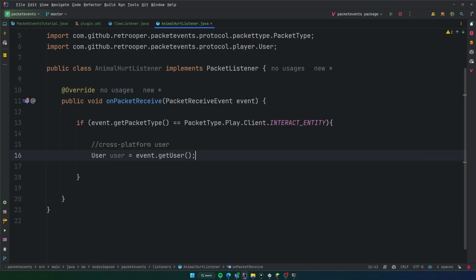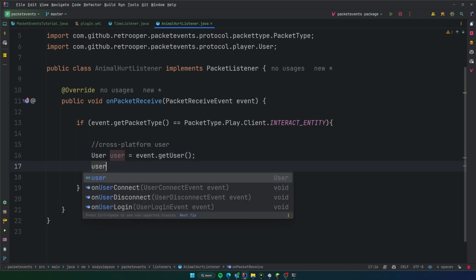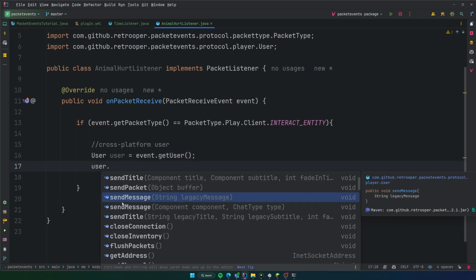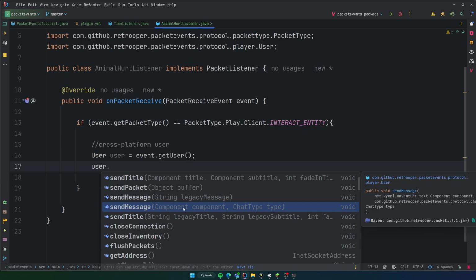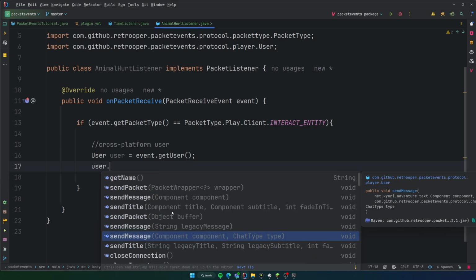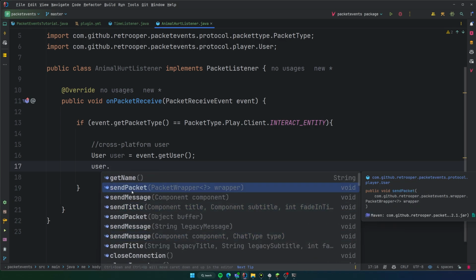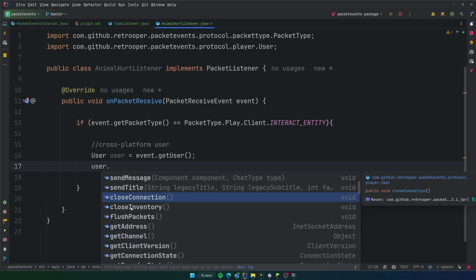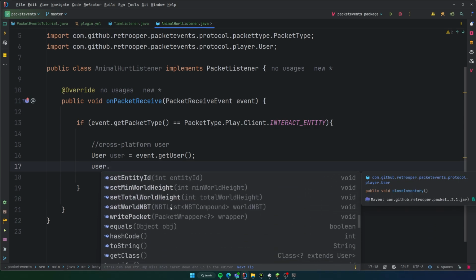This is a cross-platform user, meaning that it works for any type of platform that you're working with: Spigot, Velocity, Fabric, stuff like that, right? Because this library, of course, works for any of those different types of platforms. This class defines a bunch of methods that you can use in a cross-platform way. We can send a message, for example, regardless of what platform you're using, which is pretty powerful. It's a nice level of abstraction. You can send titles, send packets, close the connection, close their inventory. Pretty useful stuff, I must say.